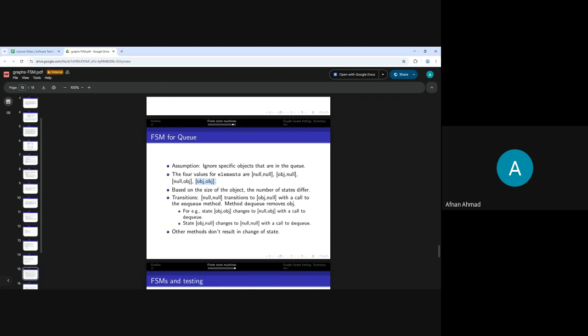So again, you have to remember which call, which method goes from where to where. For example, you cannot go from the null state to object immediately. Not possible, even if you call enqueue, because enqueue at a time will only enqueue one object, no? According to the code, you cannot push two things together. So from here there is no edge to here directly. You understand? So accordingly in the FSM you have to do that.